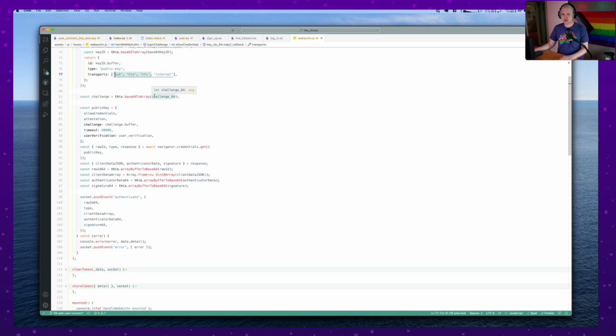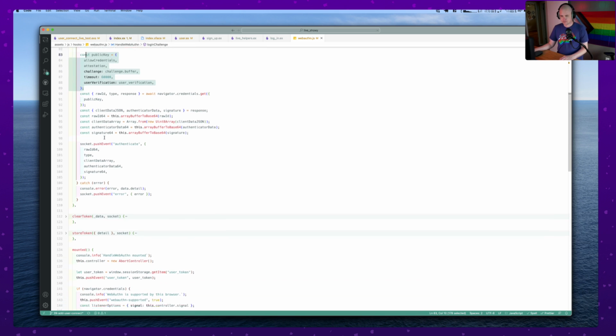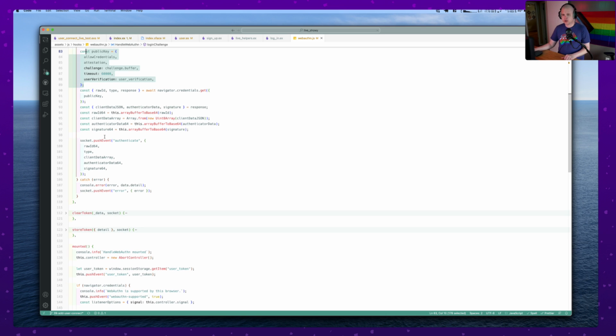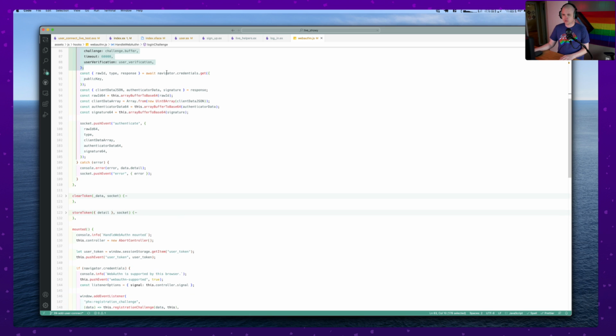Then we decode the challenge. Then we have another public key object here that we're defining. Again, it will wait up to a minute for the user to validate with whatever device they're using. We will run navigator.credentials.get. Earlier we called create; this time we're calling get. And as long as that is successful, we'll have a response here that we're destructuring as the raw ID, type, and response. Otherwise, we're catching errors and pushing those back up to the server.